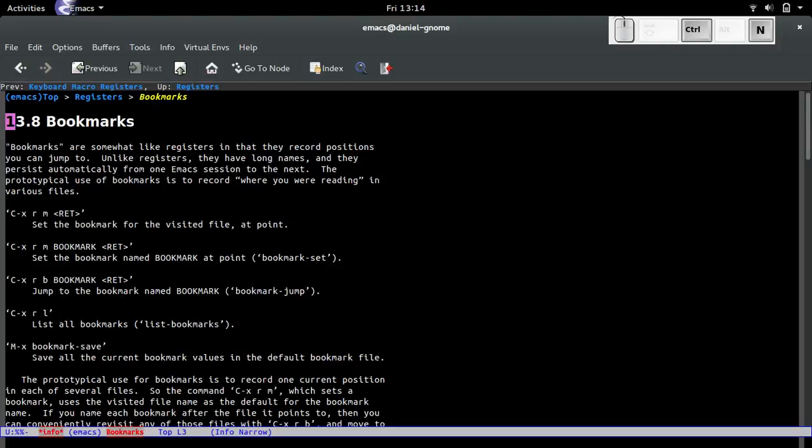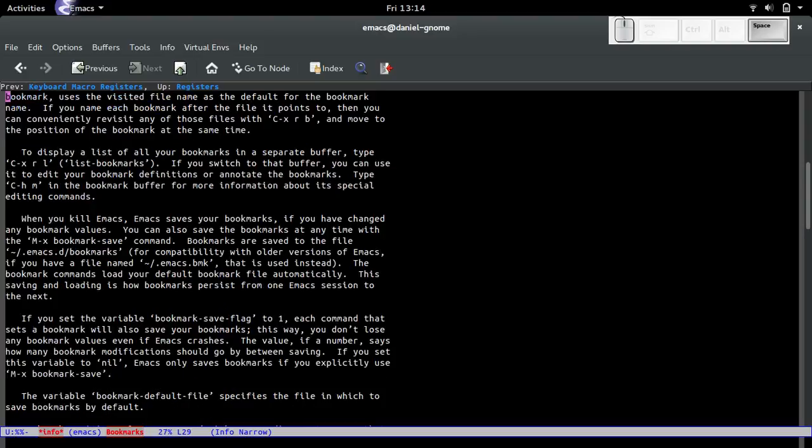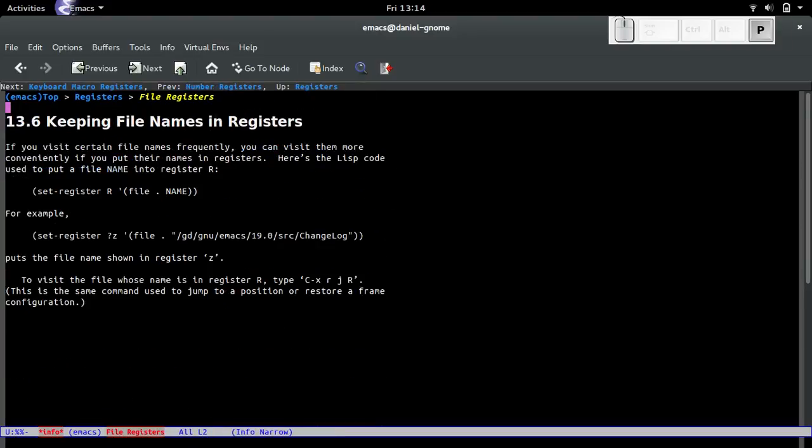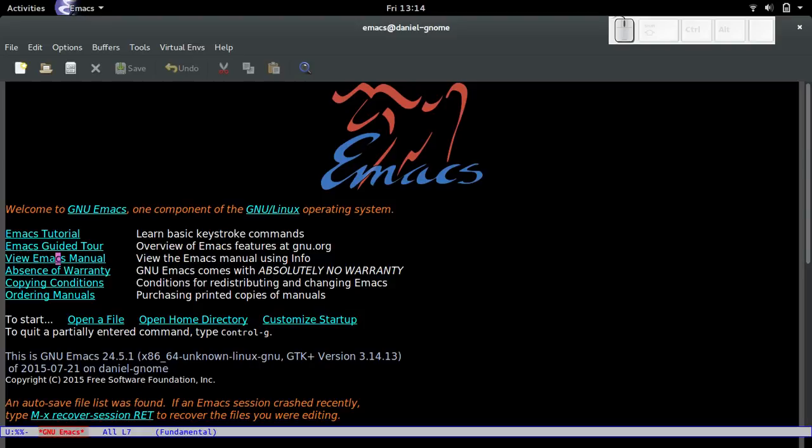Look at that. It's already telling me everything I want to know about bookmarks. Control X R M, R B, R L, M-x bookmark-save. So yeah, that's pretty much how you use it. And you just keep on reading it and everything, and it should look fine. All right. So what you might be asking is, all right, cool.